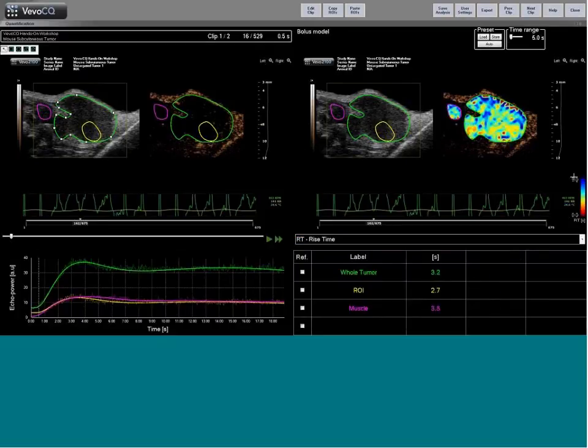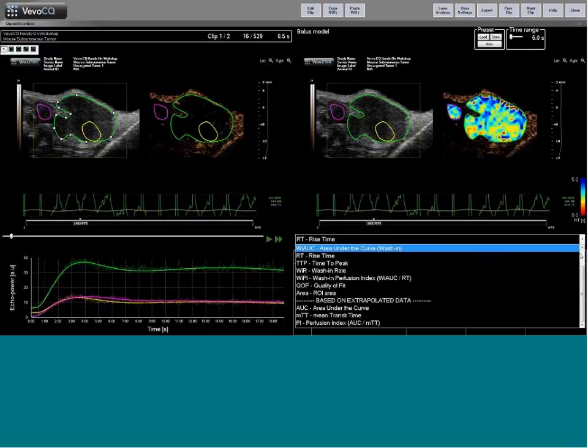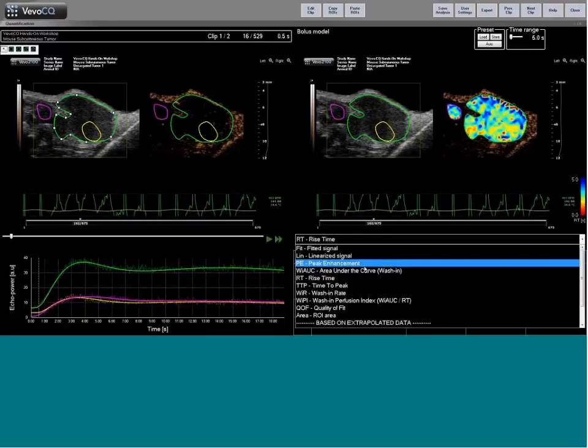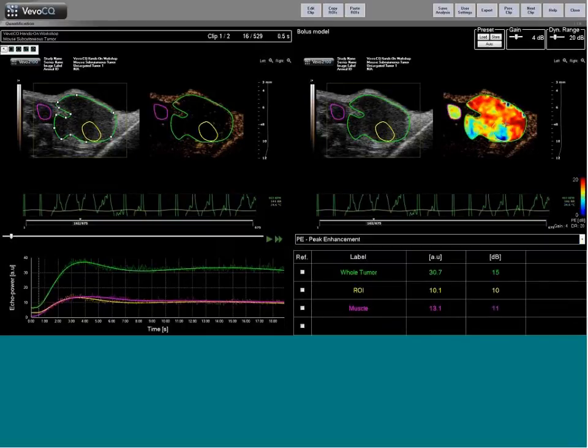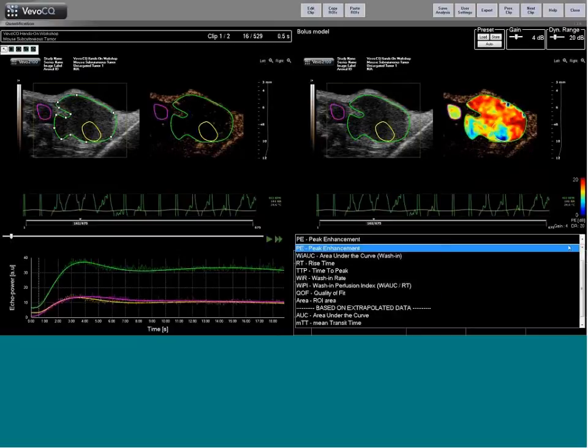And if we change these to something like the rise time, you can see the parametric image changes quite drastically, and again, we have a different set of numbers down here. Now, some of these parametric images are static. Some of these ones, say for peak enhancement, wash-in rate, rise time, area under the curve, things like that. They are static versus the other two.